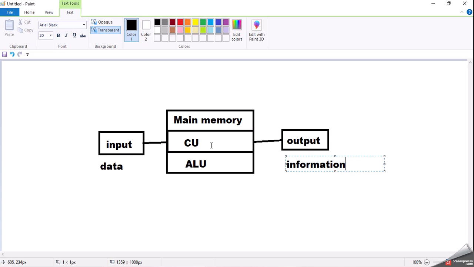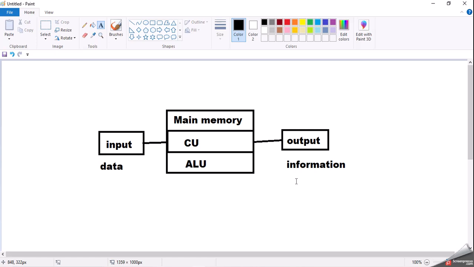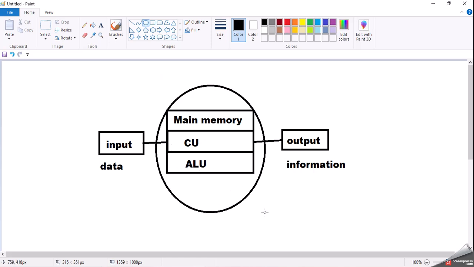It will check which type of input it received. Suppose we input a text, it will be saved in main memory. And if you input an arithmetical or logical operation, the CU transfers that operation to the ALU, the arithmetic logic unit. The arithmetic logic unit calculates the equation or problem, saves the result in main memory and shows it on the output screen. That is called output or information. So this portion, accepting data input and output, is called a process.